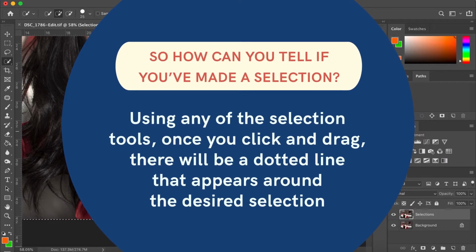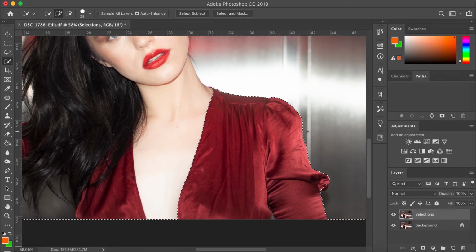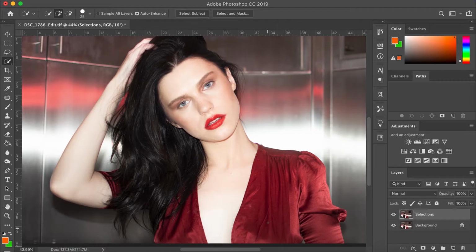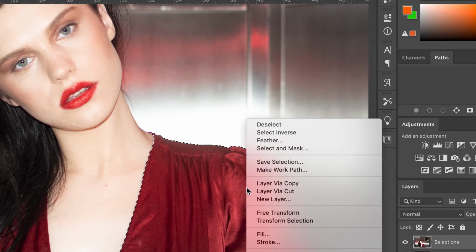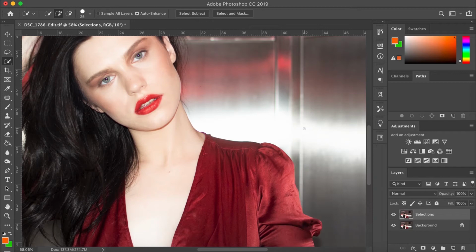Using any of the selection tools we will be learning about, once you click and drag on a specific area, there will be a dotted line that appears around the desired selection. Whatever is within the dotted line will be the workable zone. Anything out of it will not be editable for the time being unless you select inverse, which will make anything outside of the dotted line the workable zone. To stop working on a particular selection, right-click and check on Deselect. Keep this in mind when we start learning about the various selection tools that will be discussed next.